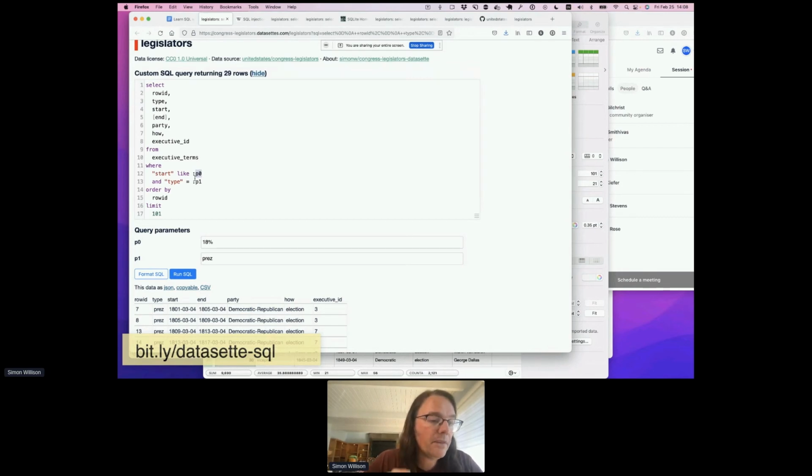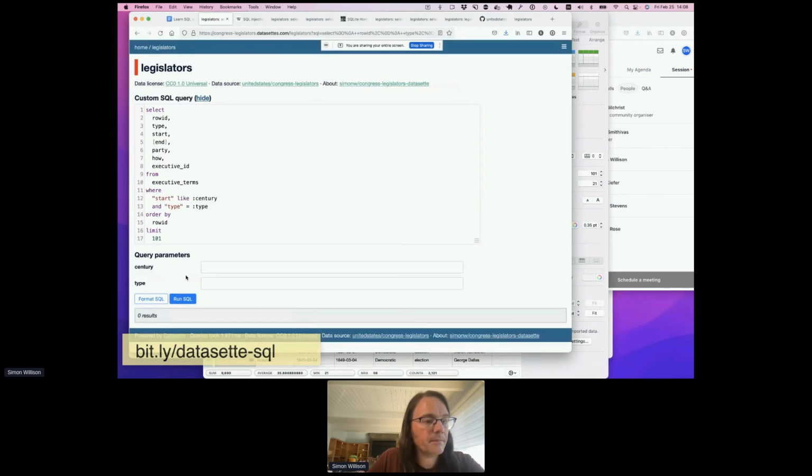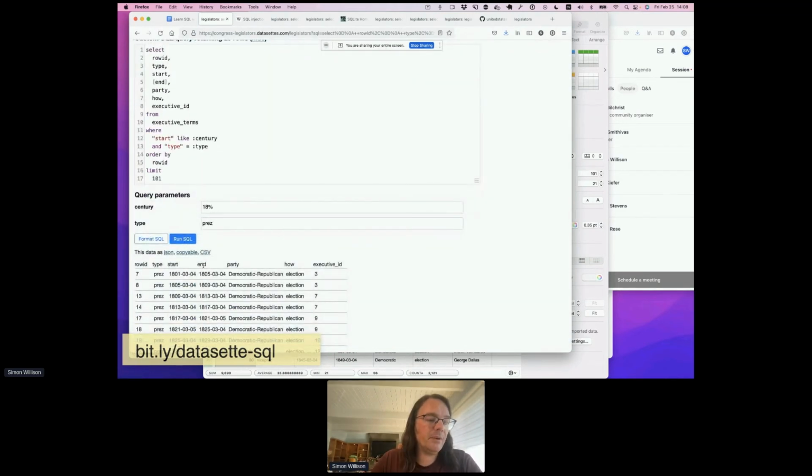But the way Datasette works, these are just the things from the query here. So I can change their names. If I want to say start like century and type like type, if I run that, it renames those form fields. So now I can put century as that and type as pres. And now this is a little bit more readable. Instead of p0 and p1, it's saying century and type.